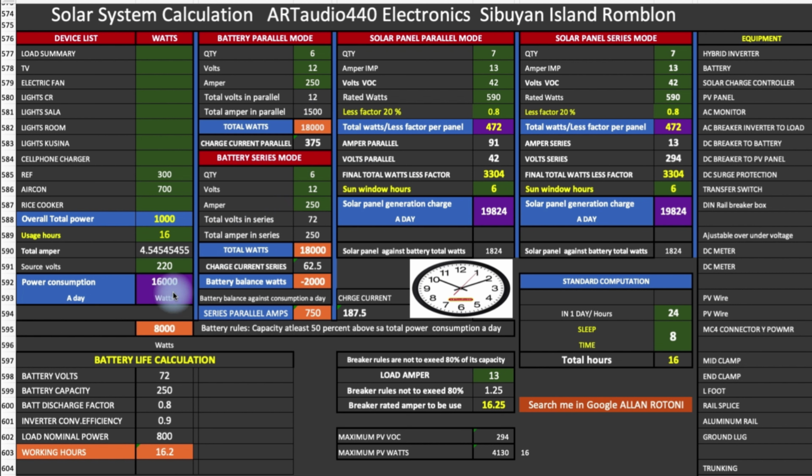It must be the same or at least above our power consumption a day, the wattage of our solar panels and of the total watts of our battery. In this setup, guys, honestly, you can use it 24/7 because you have enough battery capacity to supply the load, and you have enough solar panel generation charge a day to charge the battery.